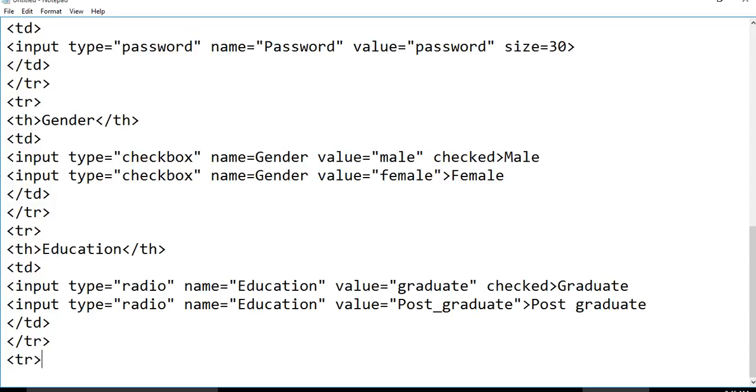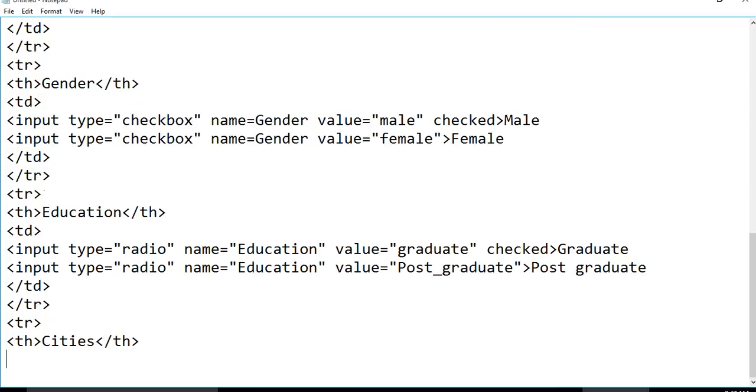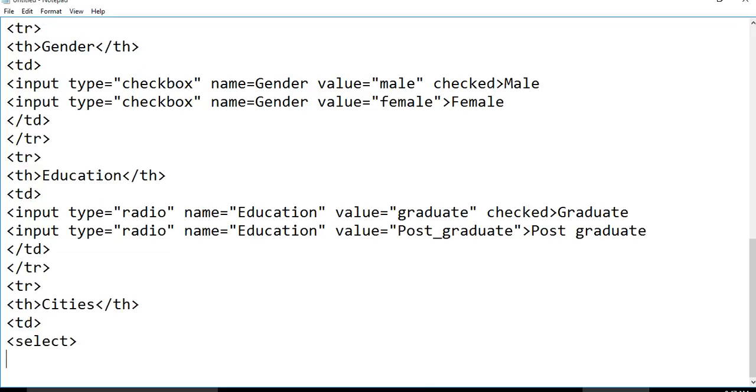Then we also start the tr tag, then th for cities, which city or which cities the person basically belongs to. Then td. Here we can use the select tag to select options from more than one city.